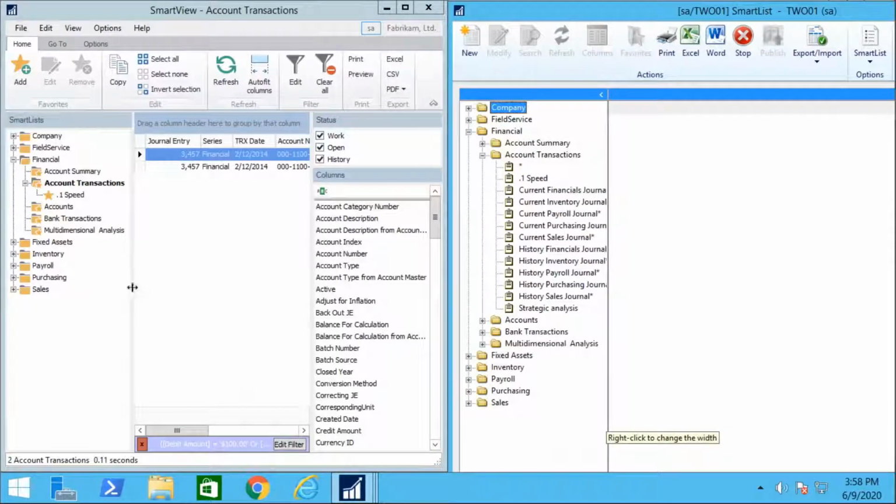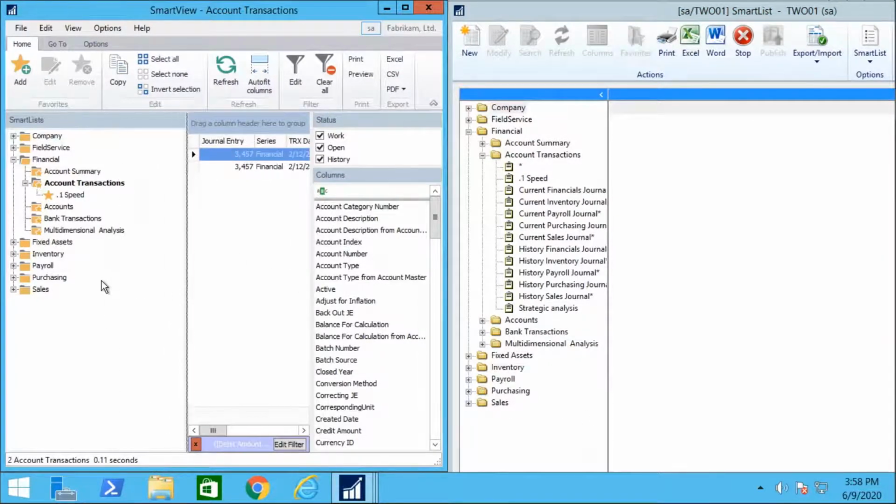Minor improvement, but SmartView, you are able to drag and drop this as you like.